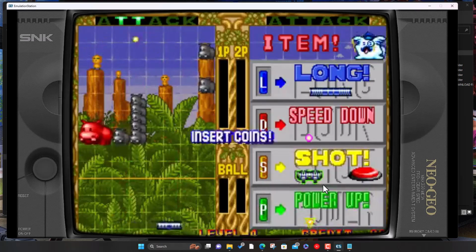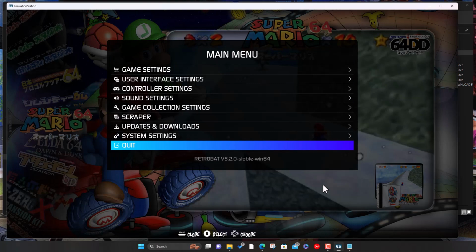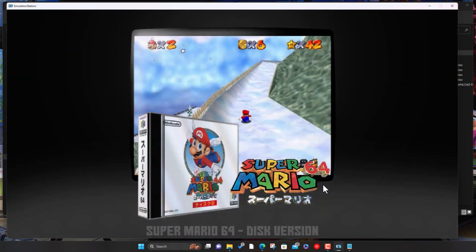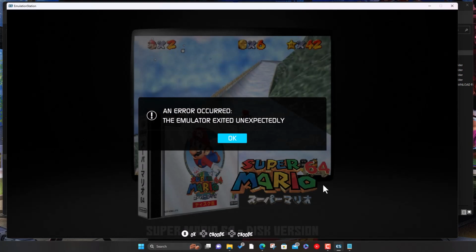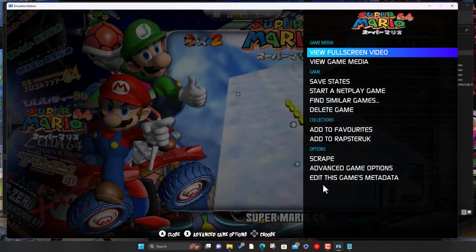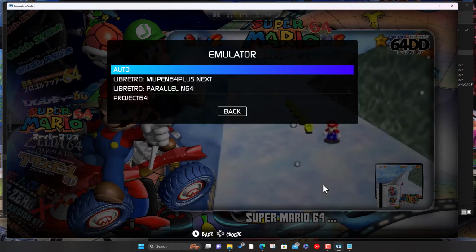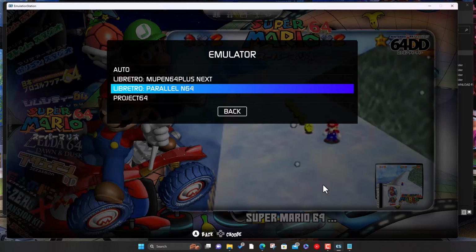Just clicked into the screensaver. Let's just close that. Right, so let's try this again. Oh, that's not nice. So I'm not even sure what emulator this is using, to be fair. It's on auto, and auto normally refers to the first one on the top of the list. So let's just try parallel.